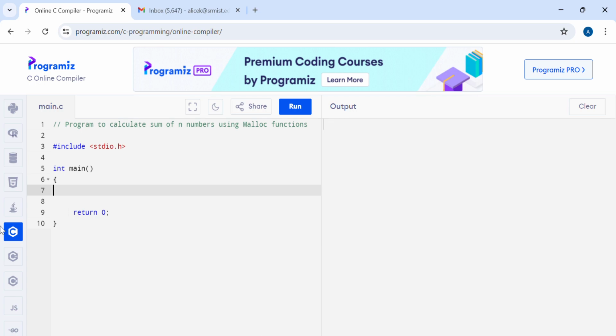Program to calculate the sum of n numbers using dynamic memory allocation function. We are going to use the malloc function. To start with, we'll try to calculate the sum of n numbers using arrays.